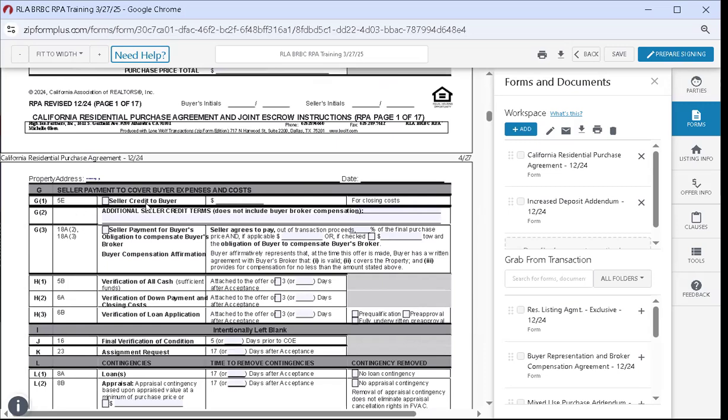So, seller to credit buyer, we don't see that here unless, if they already talked to the listing agent, we're going to ask for closing costs or something. It will default to closing costs. So if that's the case and you're requesting a credit, put it here.